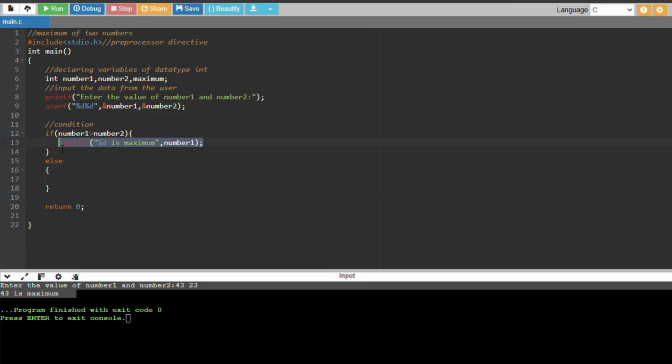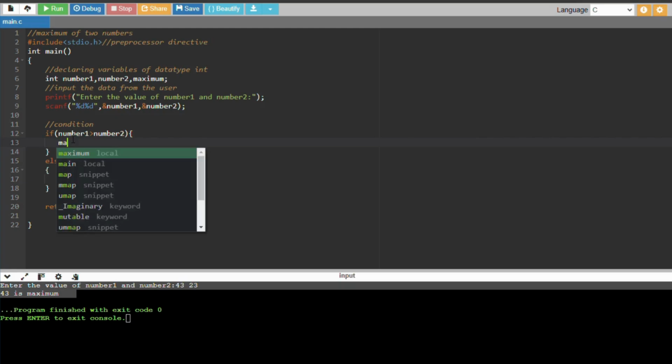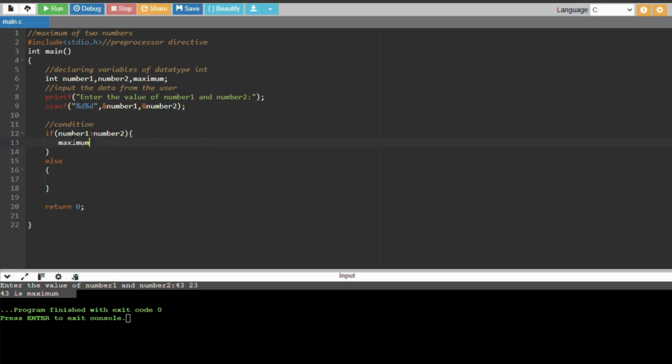Now, if we don't want to give print statements, we have used another variable, right, for maximum. So let's use this maximum variable. For that, instead of printing that statement in the if block, we are going to print it out of those if and else blocks. So we are going to assign number 1 value to maximum if number 1 is greater than number 2, and we are going to copy the same statement and paste it in the else block, and assign number 2 value to maximum. We are going to give the printf statement after the else block.